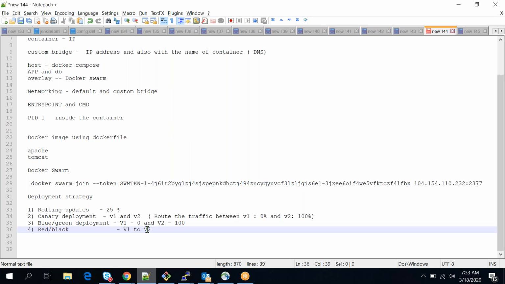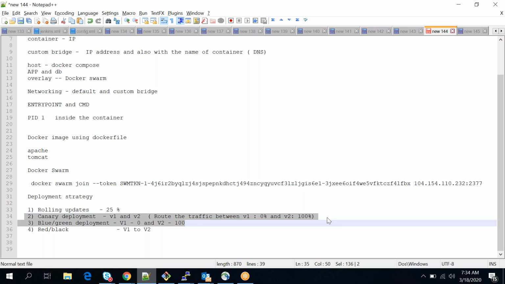This might happen in case of any rollbacks. Let's say some issue happened and you want to roll back to another version. So you can go with red black. Simply you can switch the entire traffic from version 1 to version 2. But this is very common, like rolling updates. Canary deployments are now getting popular. Even Blue Green and Canary, these two are now very much popular, so explore more on these two.